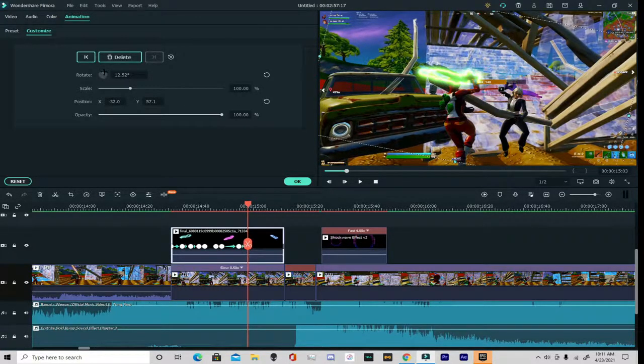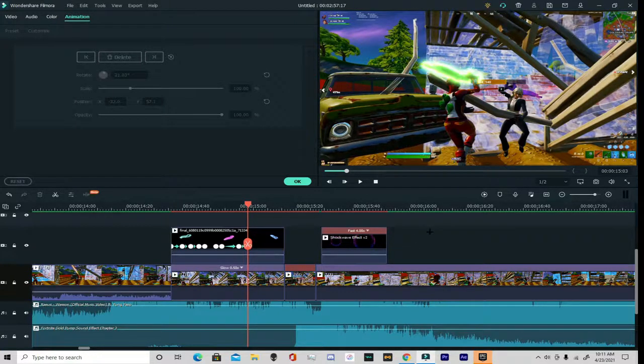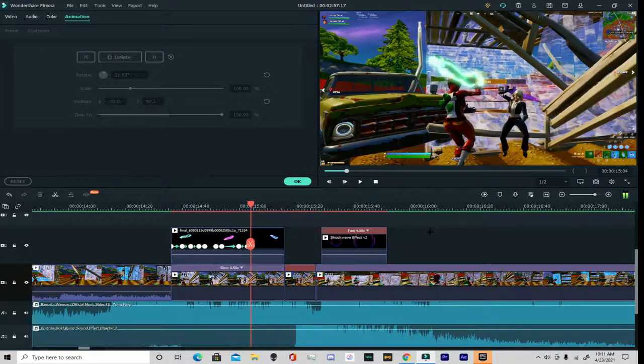Sadly, this only works with the pump. At least as far as I know, it only works with the pump. I'm sure you can find it for a different shotgun, but I'm not sure. I just have the pump links. There's blue and purple. I'll link them both in the description. And yeah.